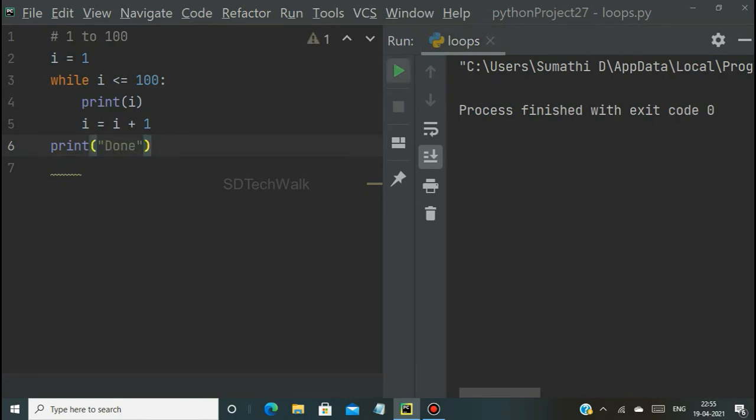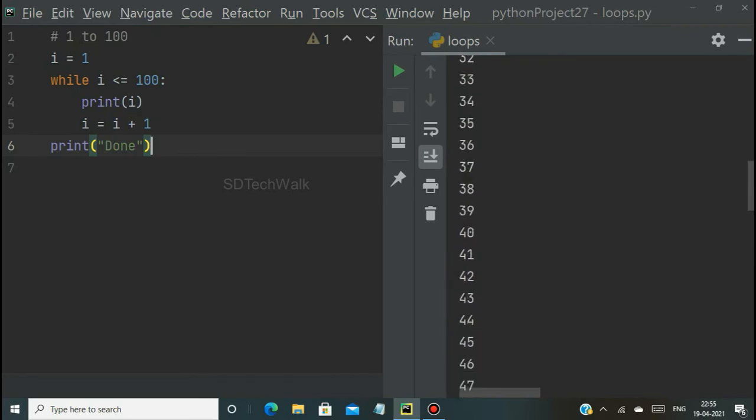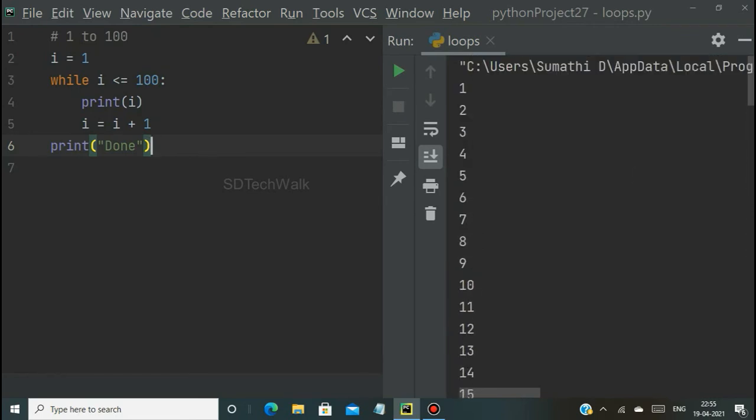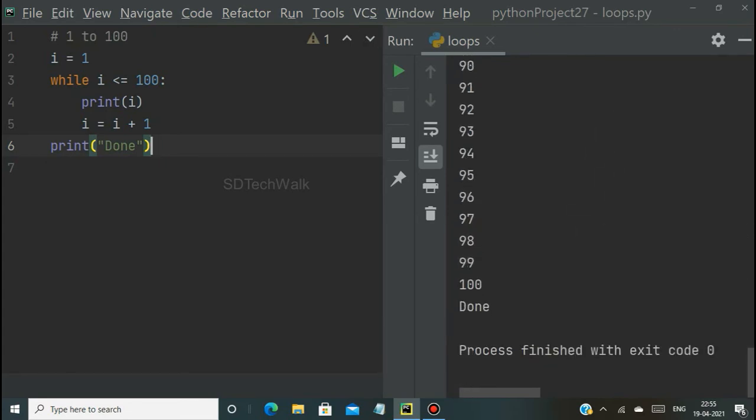Okay, now let me execute and see whether I am able to get from 1 to 100. Yes, I have got 1 to 100 here. Okay, the next thing, a little modification of this we'll see. From 1 to 100, we'll try to print only the numbers which are divisible by 10.